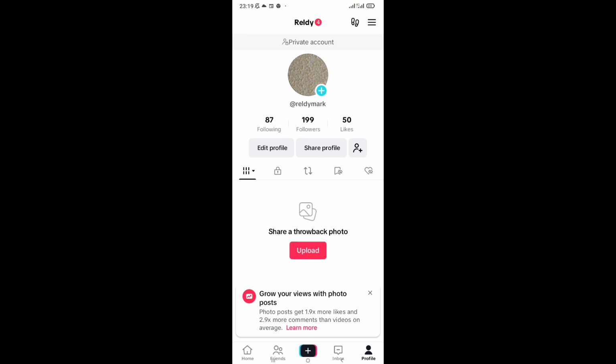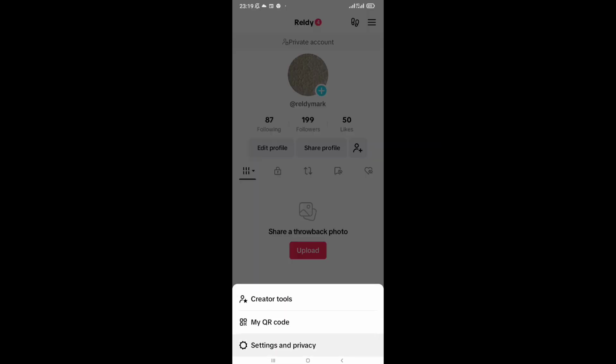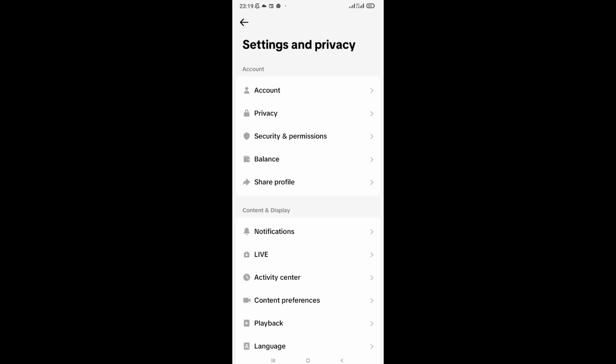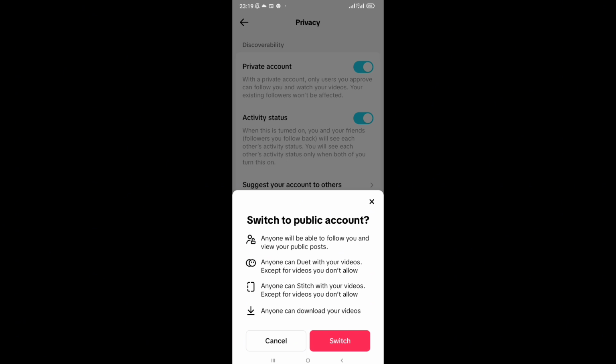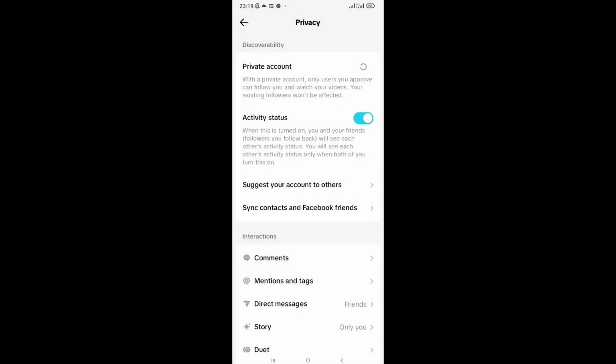Now, if you want to edit it back to public, you still go to edit profile and then you go to settings and privacy and then you click on privacy and then you unbutton, like you click on that private account button and then you click on switch. That way you'll have switched your account from private to public.